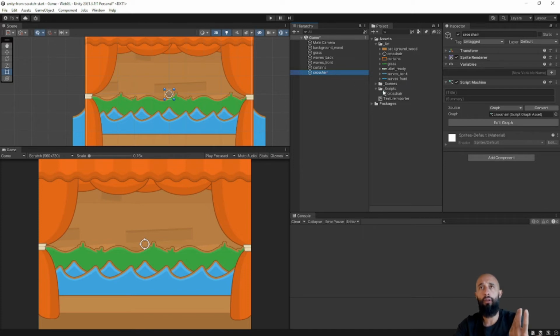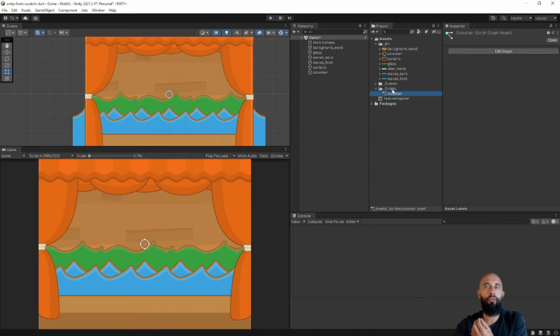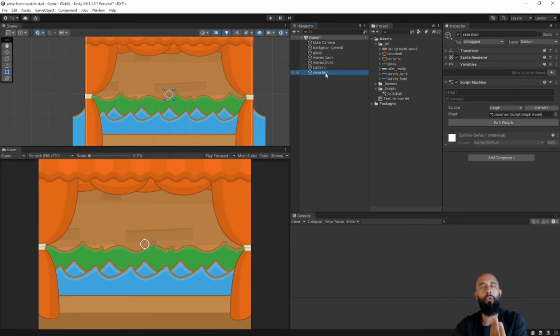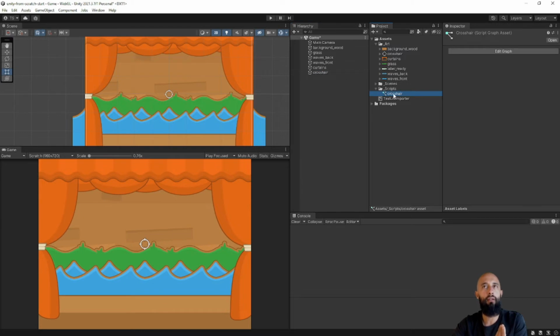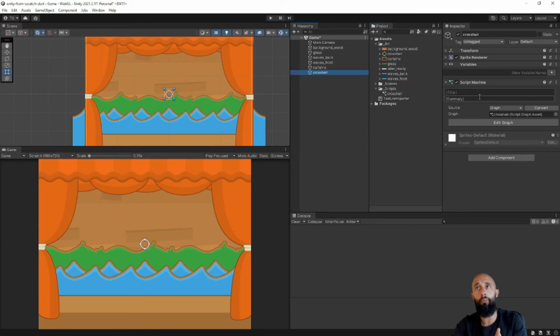So let's say, for example, that in this case, since it is a crosshair, it's very specific to the crosshair, it shouldn't be a problem to have that as an embed. Because the problem is that when you want to reuse this graph on other objects, let's suppose I want to use this not only on the crosshair, but other objects are also going to be sharing this behavior, then this is a big advantage to have the asset, because I can just assign this asset to multiple script machines, which I can't do on an embed.